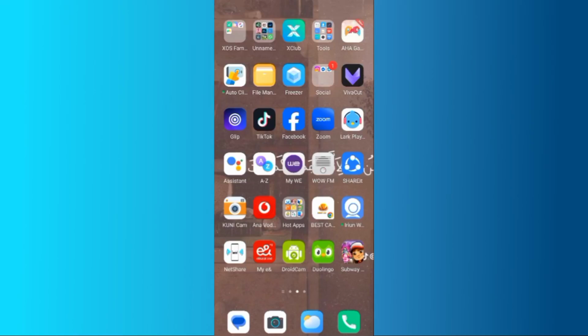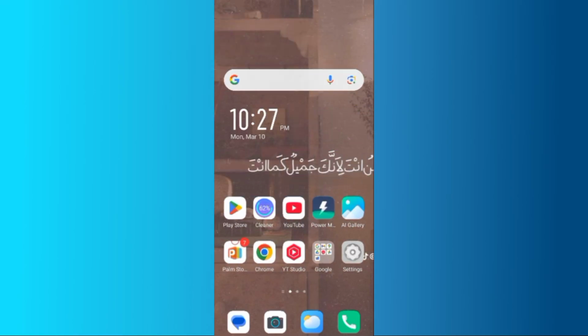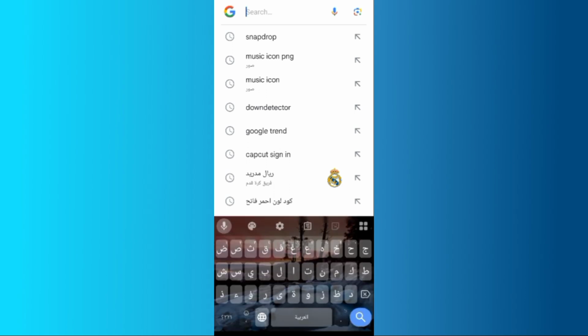In this video, we'll show you how to download songs or music using Google Chrome on your phone. Whether you're using Android or iPhone, you can follow these simple steps.